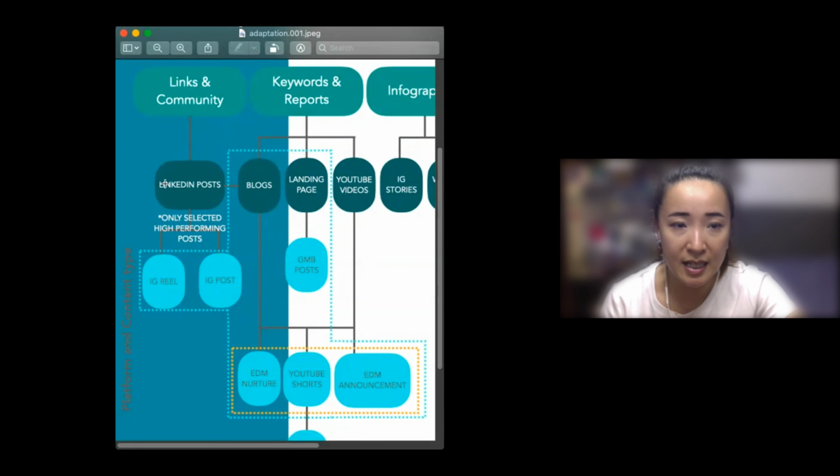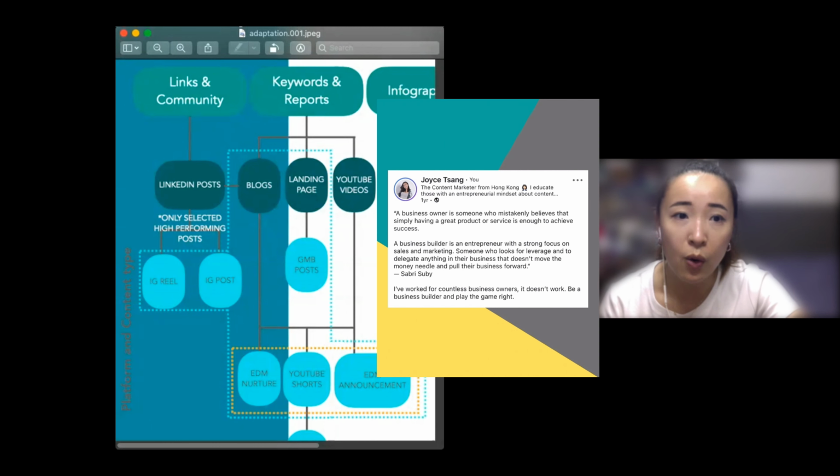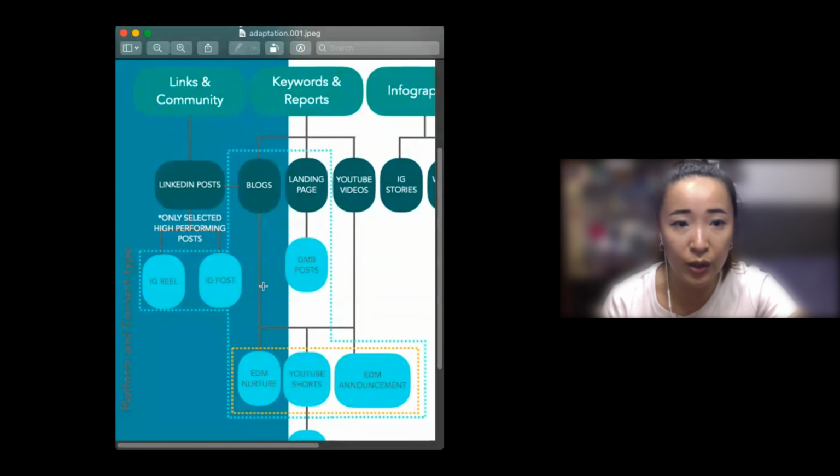However, based on observing some of the best practices of what people are producing on Instagram, a lot of them actually screen cap their Twitter posts or their LinkedIn posts and repost that as an Instagram reel or an Instagram post. In order for me to not replicate too much of my content, you can see marked here that only selected high performing posts are going to be adapted into IG reel or IG post.